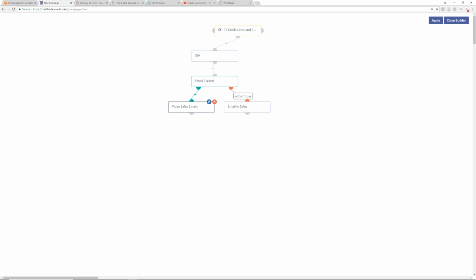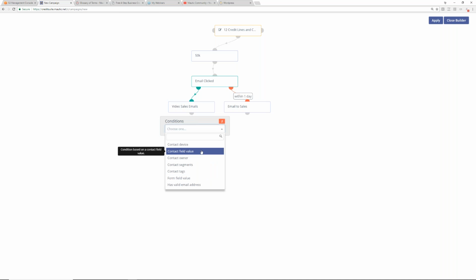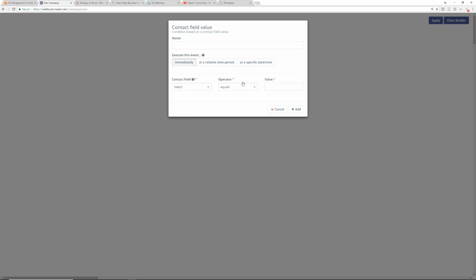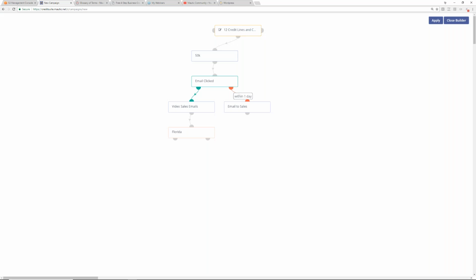So let's go ahead and say if I did this, and if I have a condition, contact field value, let me see here, name equals a select field. I want it to be state. Okay, so state, and we're going to say value is Florida. So contact field value is Florida. Then we're going to send that email we talked about, aren't we?